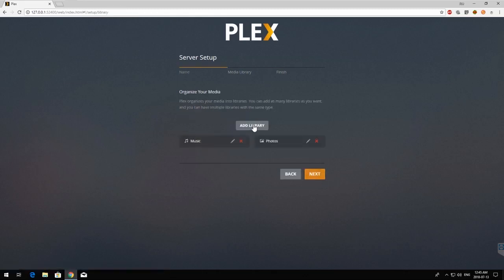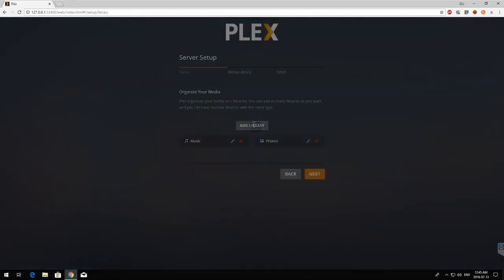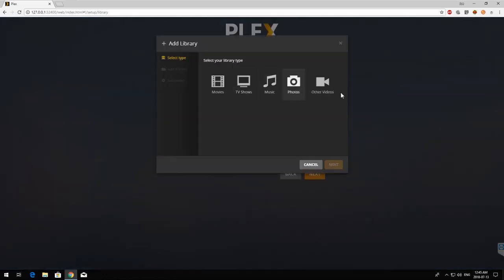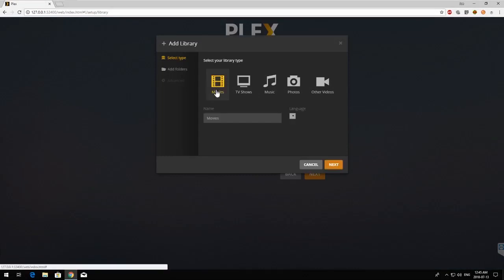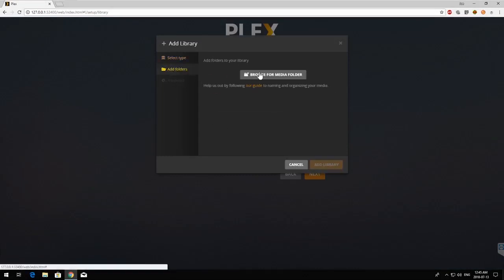So yes, I absolutely want to add a library. So you have your library types here. Obviously, I'm just going to point to where movies are. I'm going to name it movies. I'm going to add my folders.